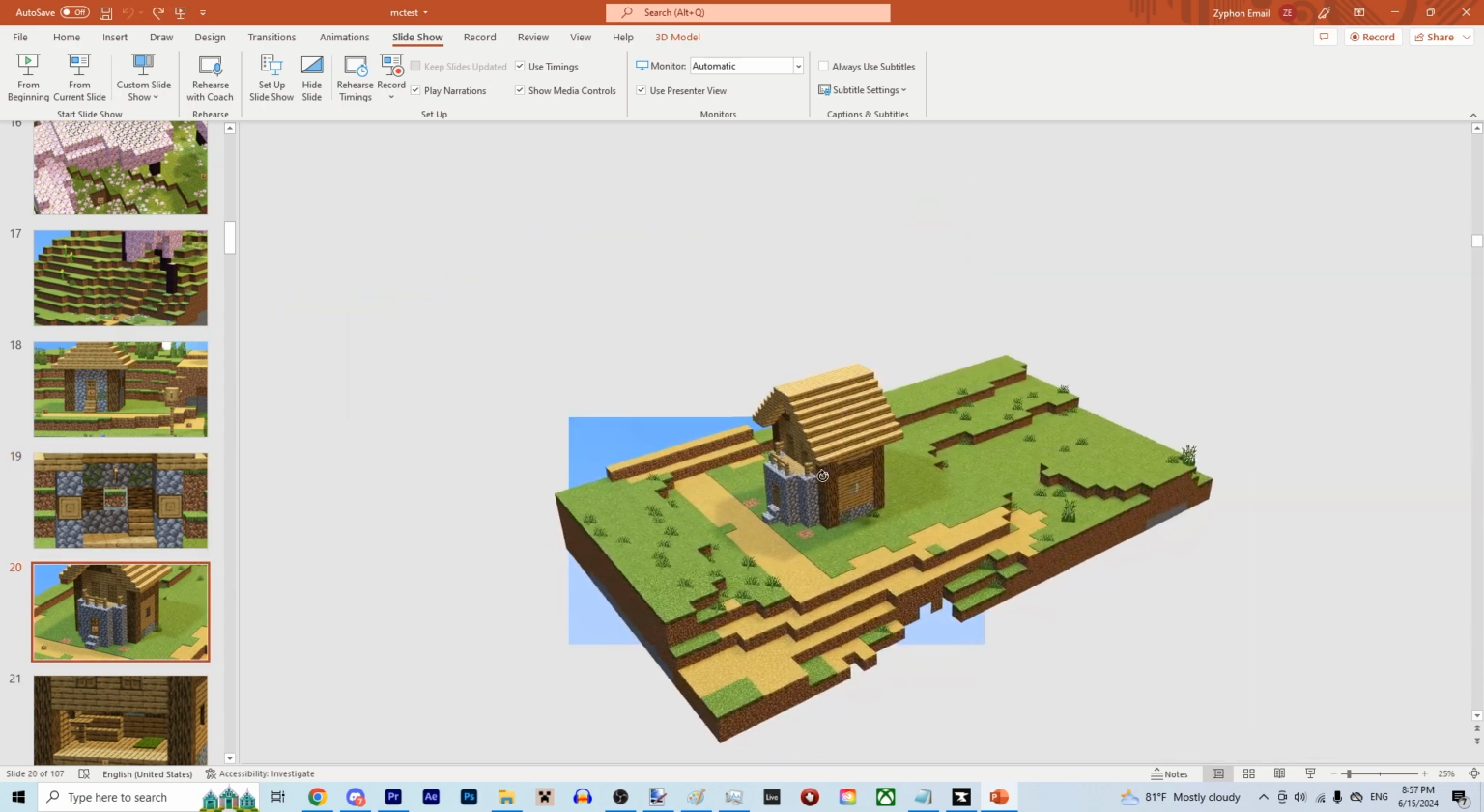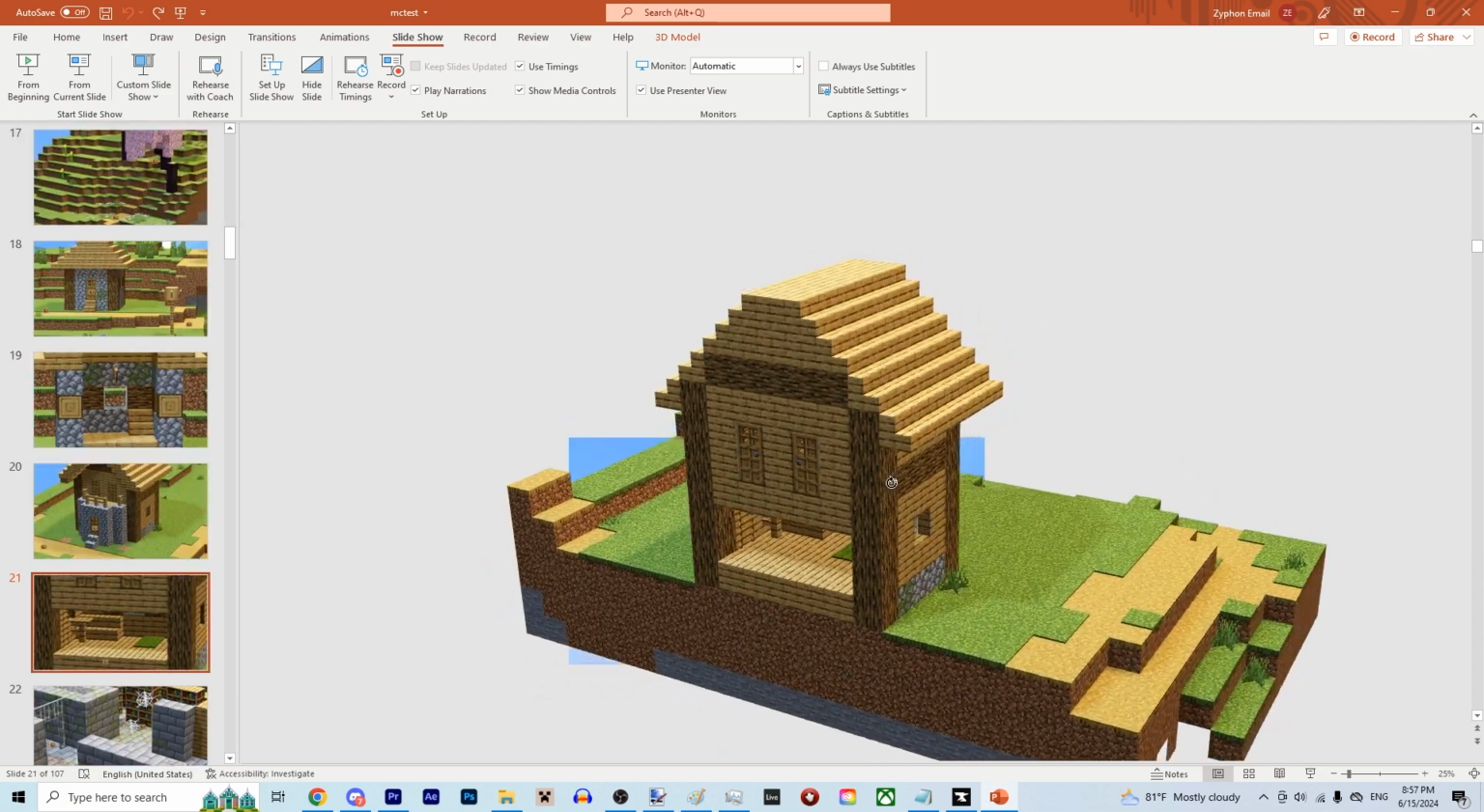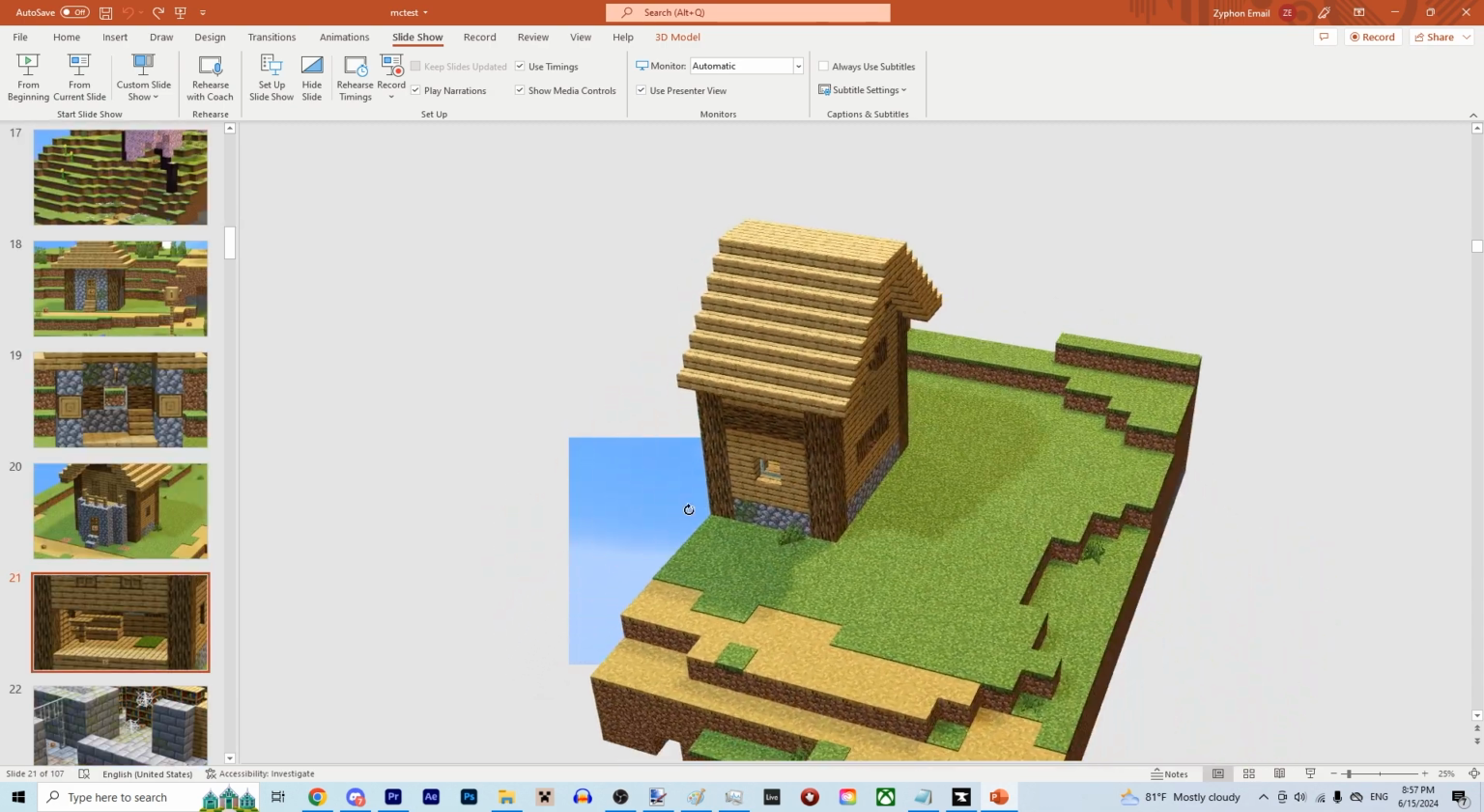The model for the second house is much less impressive, with not much else going on. Interestingly though, the model used for the cross-section is visibly smaller.